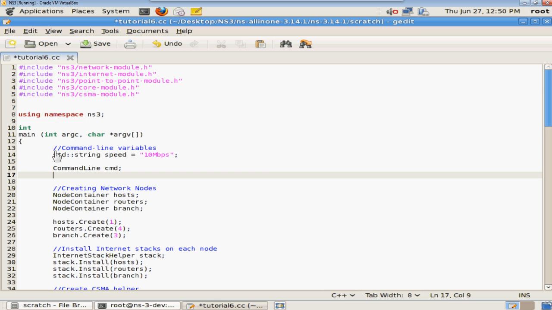And then I'm going to add a value using the add value function. And the first parameter is the name of the command line argument. In this case, I'm going to call it default rate. And I'm going to give a little help string here that tells us something about that command line variable. I'm going to say this is the default data rate to be used on network devices.